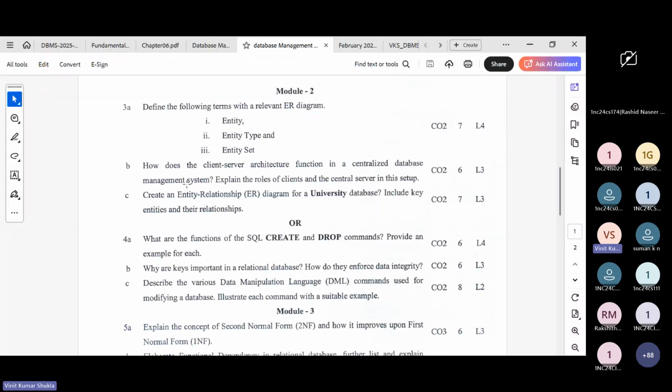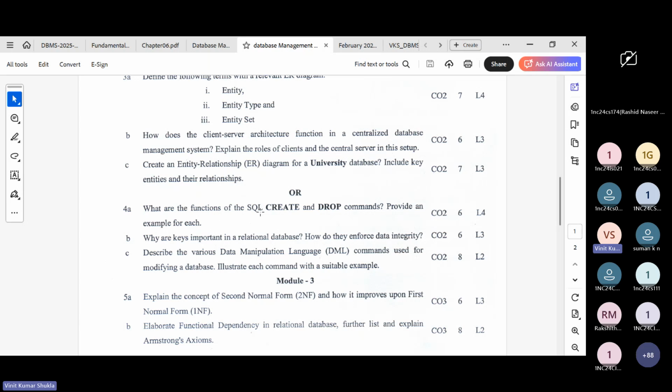Okay. So you can see here fourth A, SQL create and drop command, right? This type of question they have asked. DML command they have asked. Direct theory they have asked. Rather than giving any query-writing program, they directly gave the theory. You define it from a theoretical perspective. So both are required to learn.